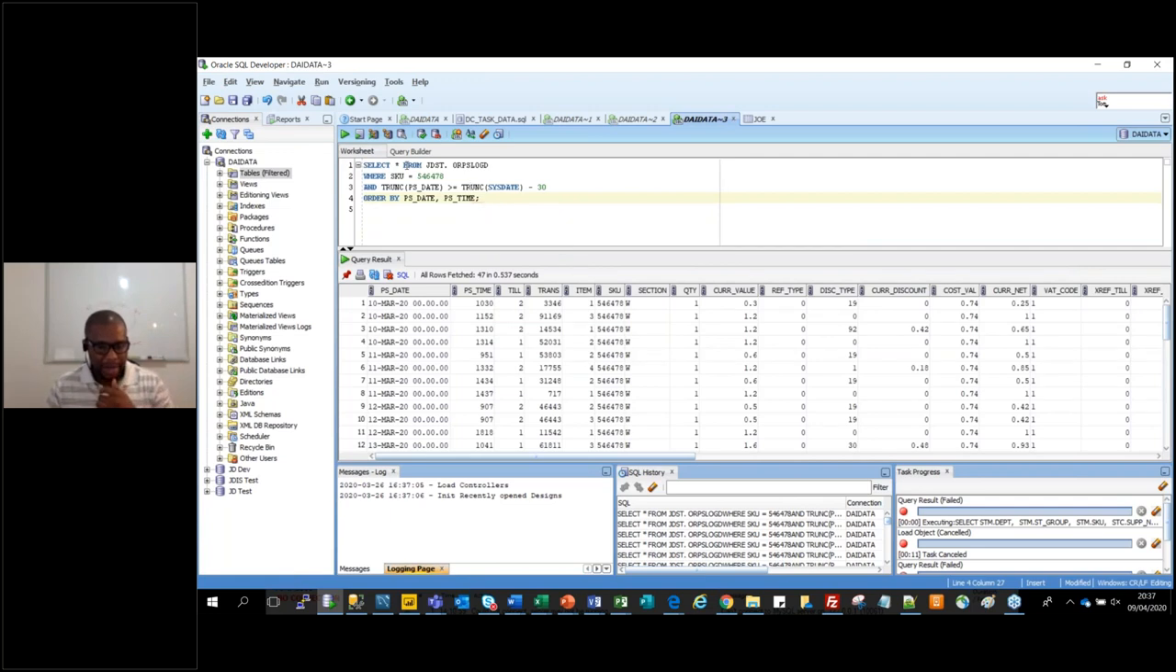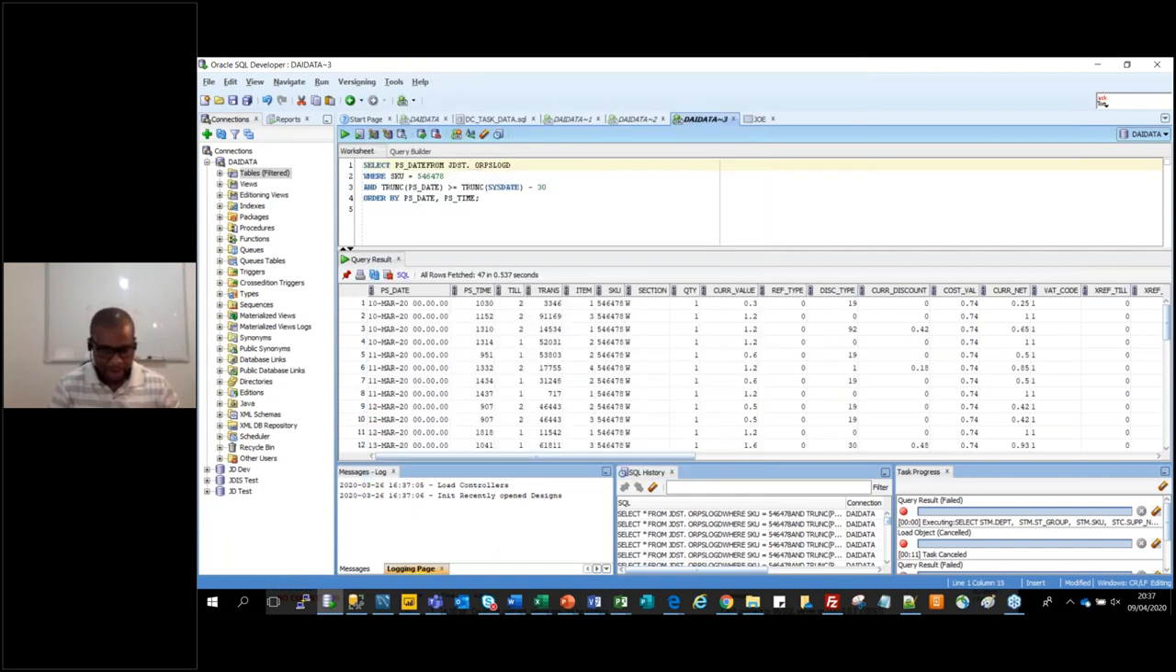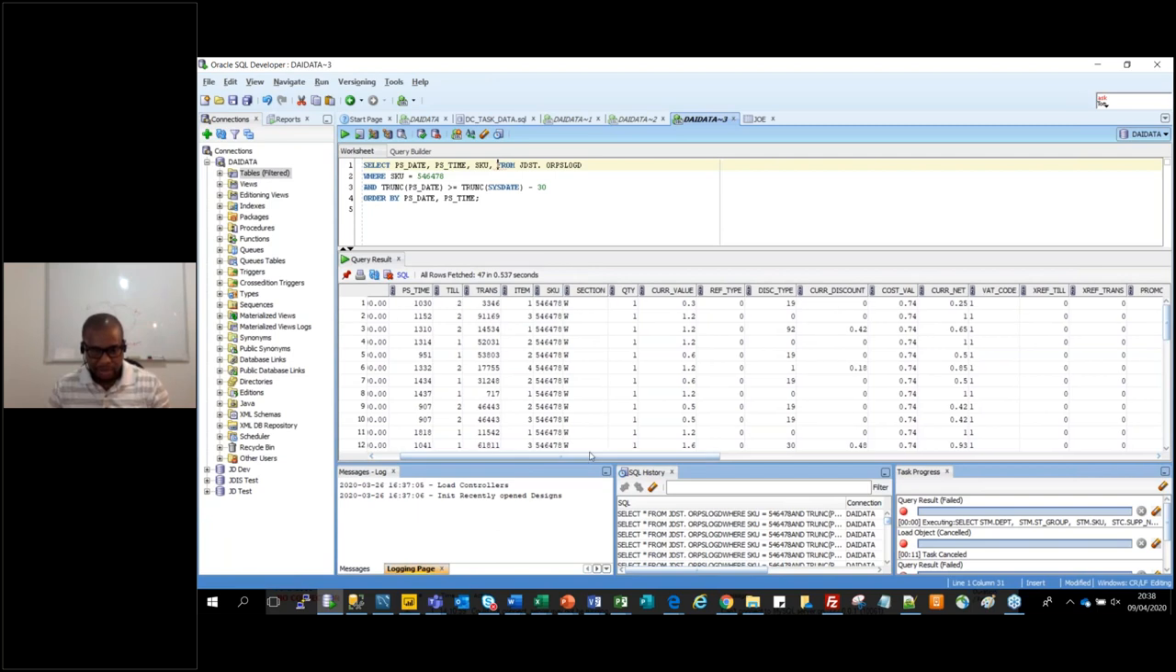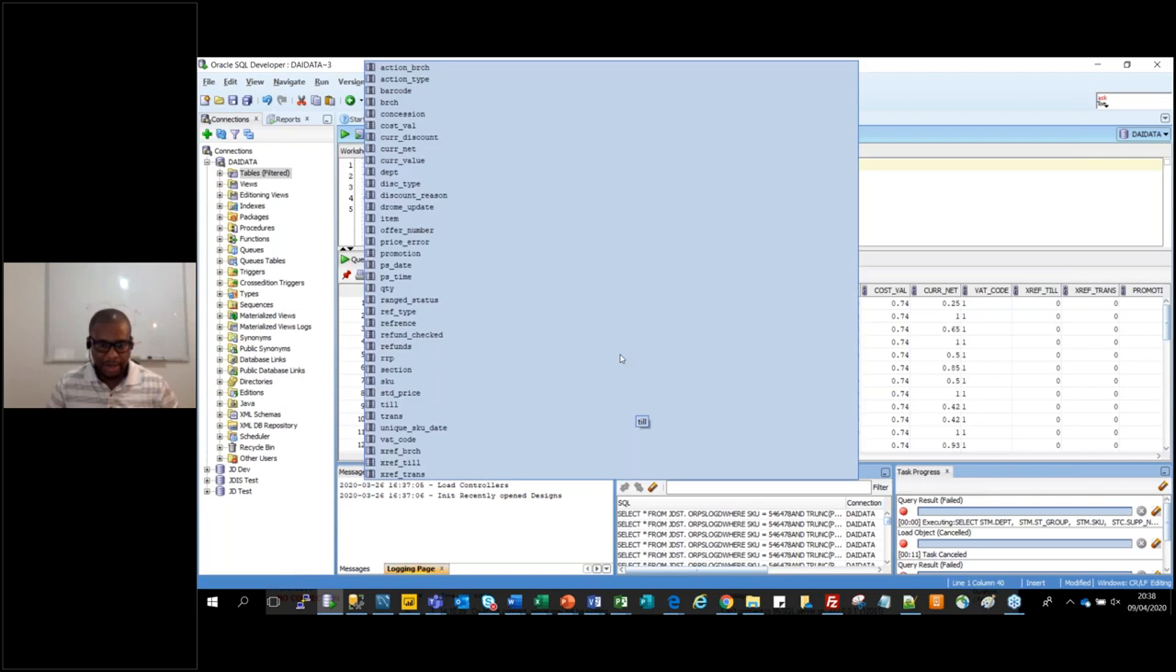One more thing we're going to do is, I don't need to select all. You can select exactly what you need. I need the PS_date, comma, PS_time, comma, I need the SKU. So the values you need in your report, you can pick. What do they need to see? They want to see the SKU, the date the product was sold, the time the product was sold, the SKU, that's the unique product ID for the product, and the section. Section means what type of product was sold, and I'll put the quantity, section_QTY, as it's spelled there.